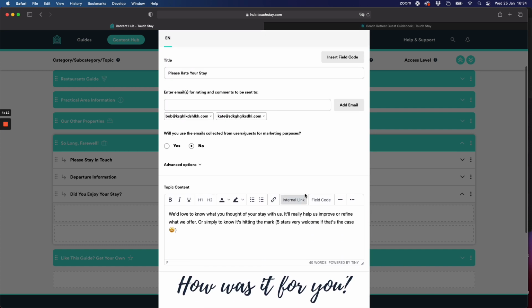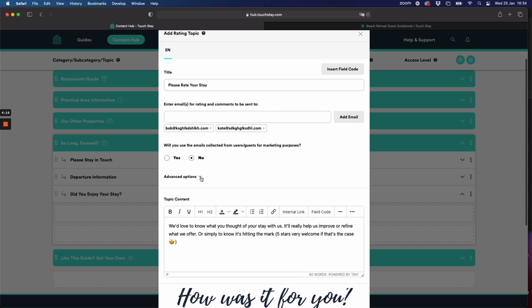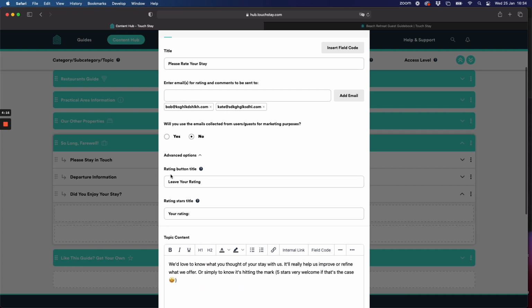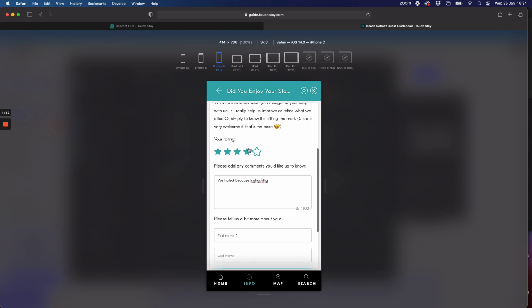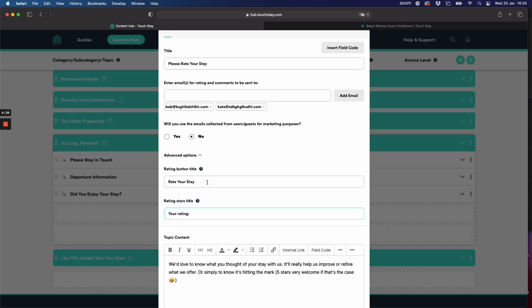There are a couple of other advanced features. So there's this one here under advanced options where you can make the rating button say something else. So you could say rate your stay, which is how I had it. And then underneath here, this is the title that goes above the star rating. So it says your rating. So if I was to go back here, it's this one right here that says your rating. So those 2 things you can change.